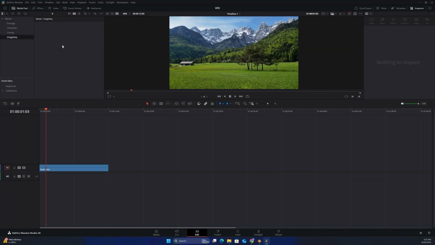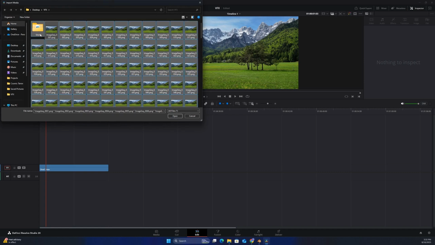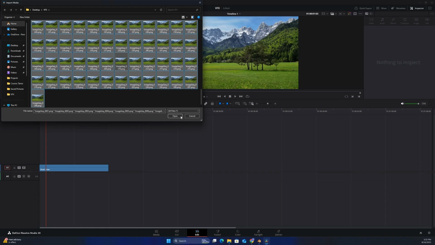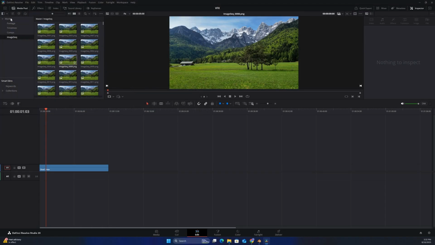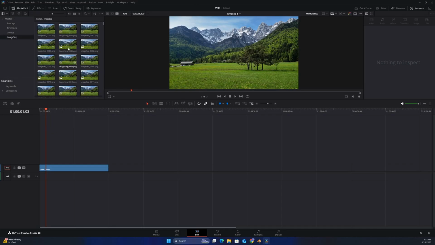I was having issues when I was doing the import of the PNG sequence. When I go to the import media, you can see how this is where I saved it to on my VFX desktop folder. So I select every single image from the render that we just did, and it pulls it in as each single picture instead of having it as an image sequence.